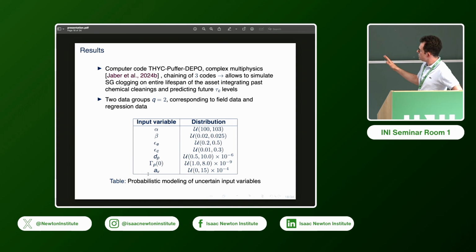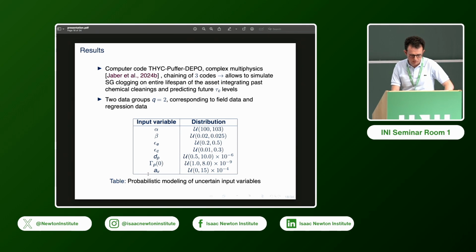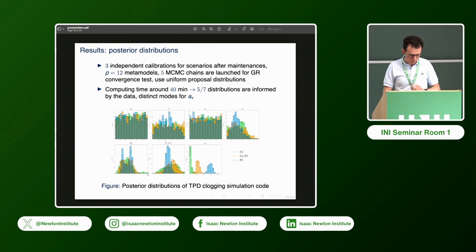And we have a probabilistic modeling. Now you see these names of variables. I'm sorry, I'm not giving all the details. It would take too much just to give the model. We have a paper if you want to look it up. And this is what the results look like for the posterior distribution.